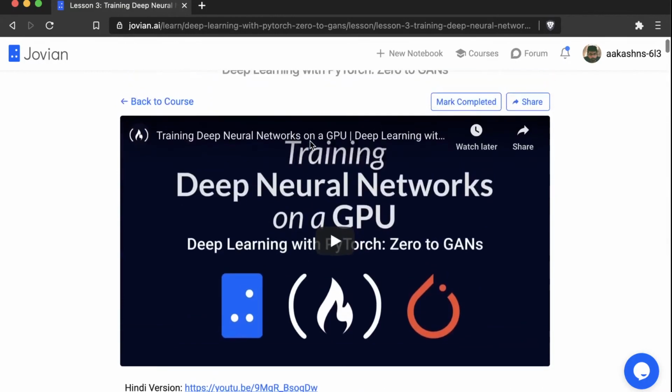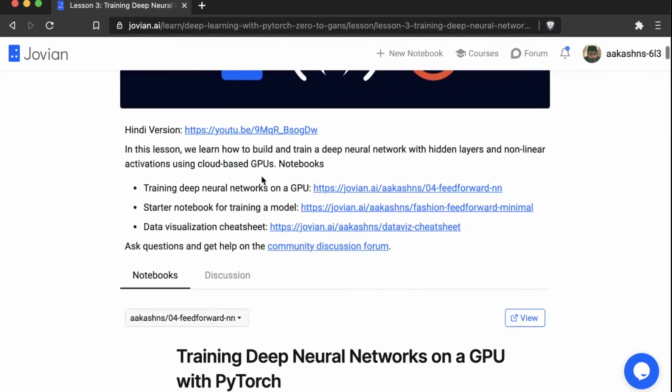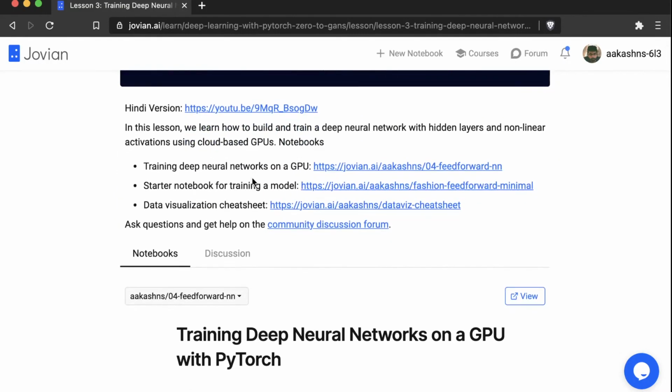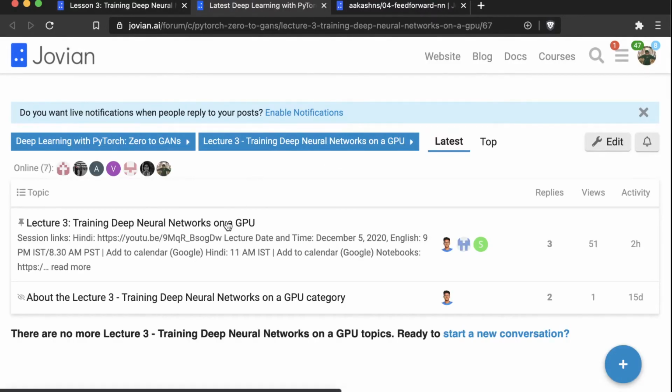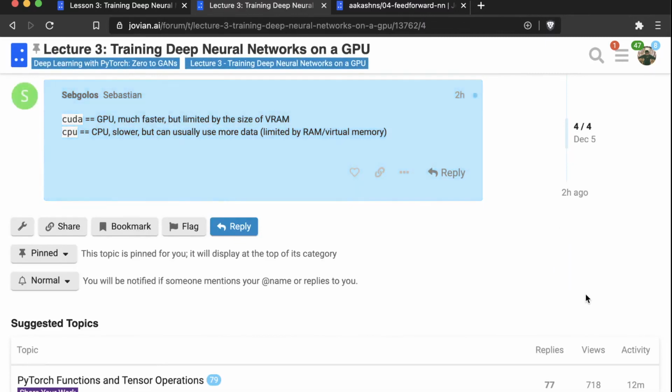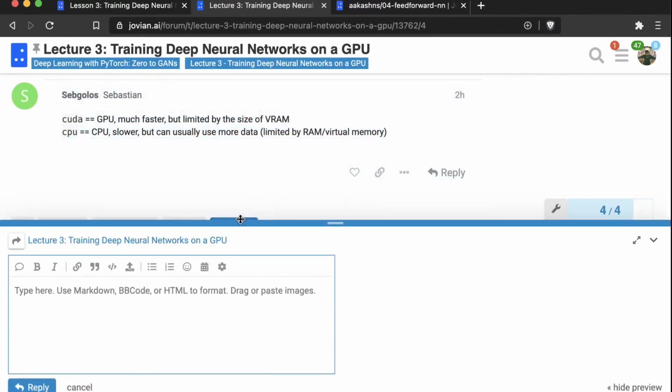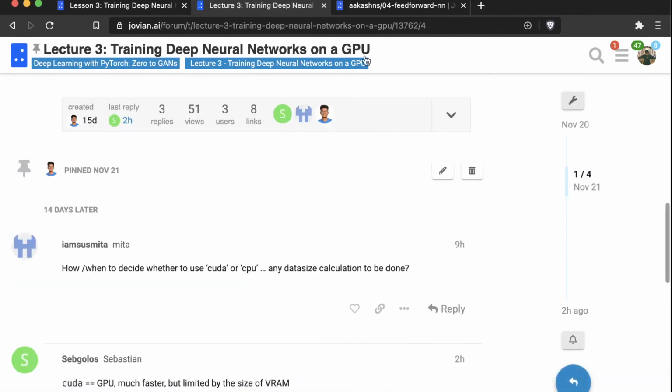Now you can catch a recording of this lesson here. And these are the resources we will be using today. So we will be using the notebook, training deep neural networks on a GPU. Let me open up this notebook. Now during the lesson or afterwards, if you have any questions, you can ask questions and get help on the community discussion forum. Just open up this thread and click the reply button here to post your question, and somebody from the community or the team will help you out.